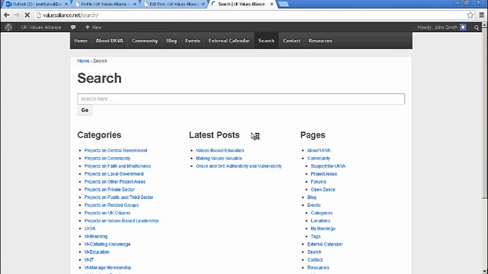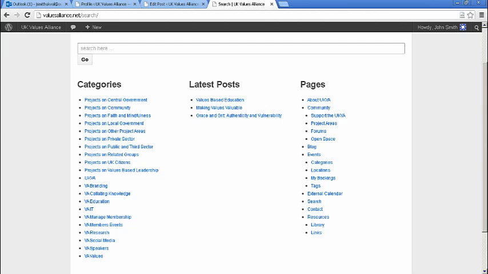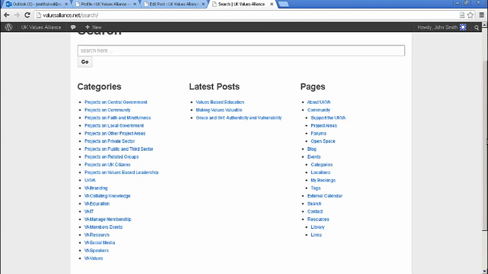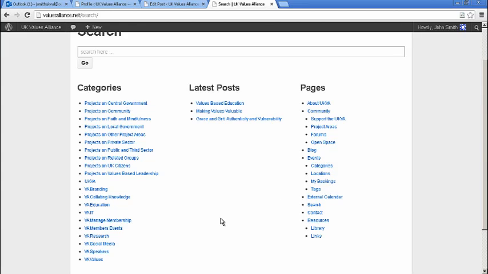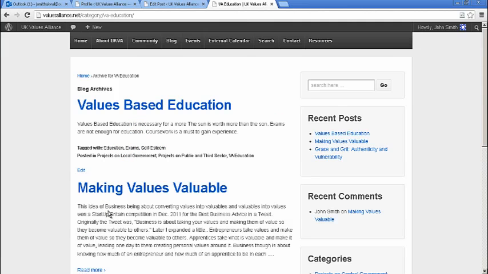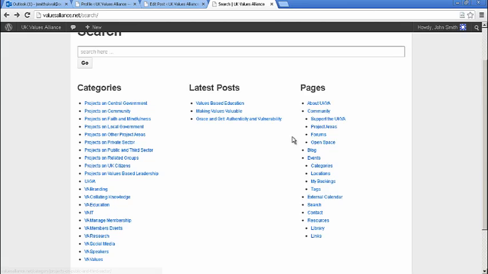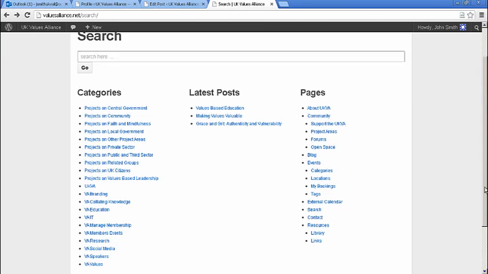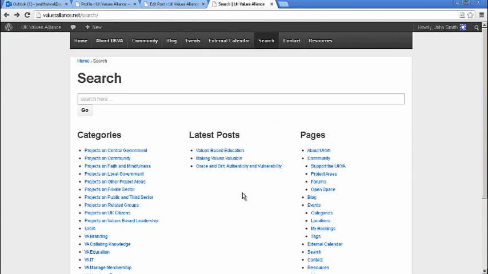Search function, you can look for things according to particular posts or pages or categories. For example, if I'm just interested in UK Values Alliance education topics, I can click on here and it brings all the articles associated with value-based education. There's also a site map here where you can see all the different pages there are on the website, and all the sub pages that are linked in with that. So you can also check out all the latest posts and go directly to them here as well.